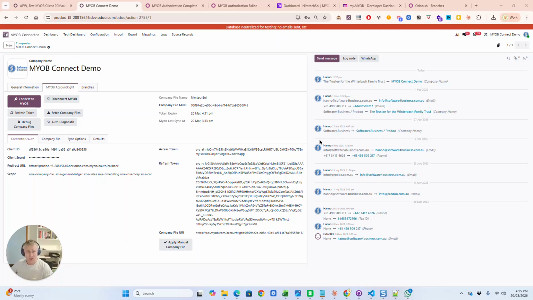Hi there. Just a quick demo on how to connect your Odoo with MyOp via the API. So once you've downloaded the application, you'll see that you'll need to fill in the client ID and secret as well as a redirect URL.